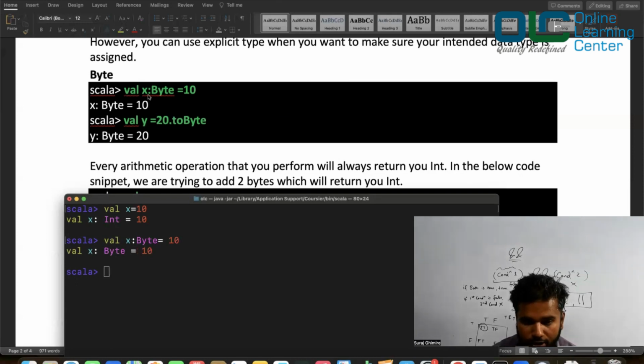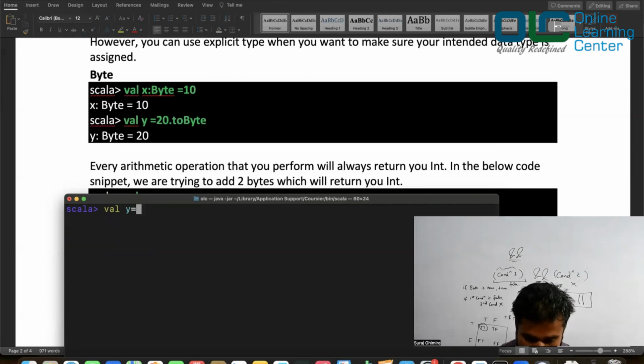Whenever you need, for example, as I said, somebody has written a method and that method expects you to pass only byte. If that's the case, then why not say x colon byte is equal to 10, instead of receiving this 10 as an integer and then converting that back to byte? Similarly, let's say y is equal to, or else you can also do something like this. You may say 20 dot, then call some method toByte. When you say toByte, it converts that to a byte. That also you can do.